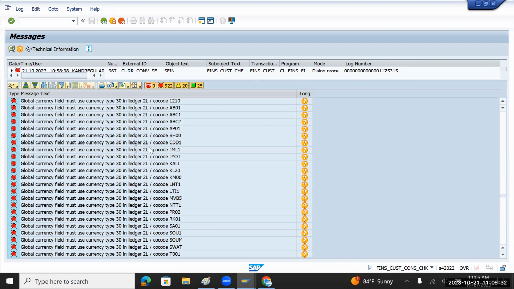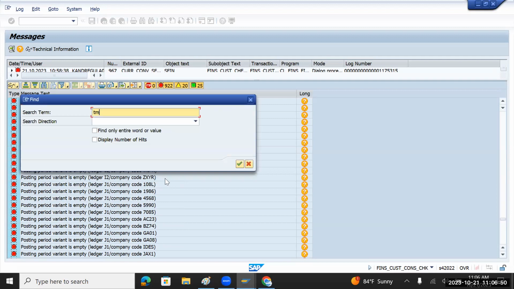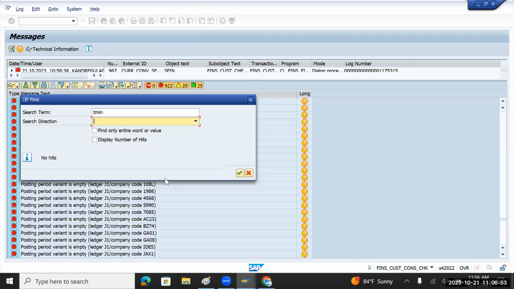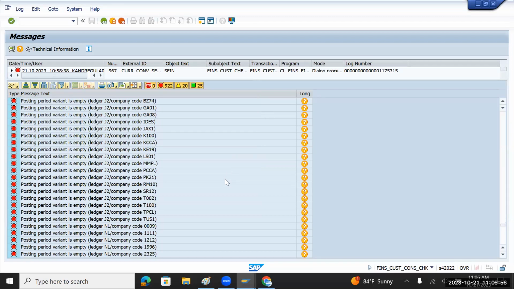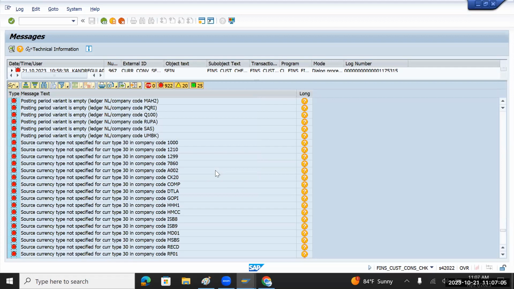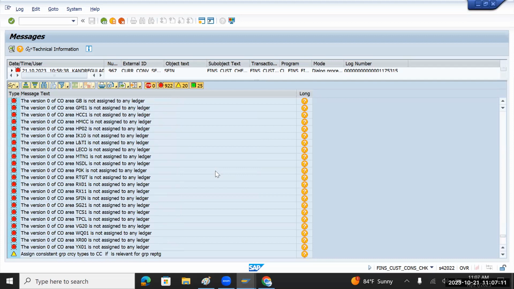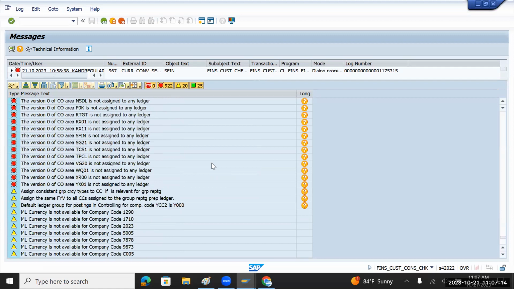I'm just checking if we have any other issues or not. So I don't see any here. I think I can use this option. No hints found, but that should have worked properly. Description. Okay, these are all okay.